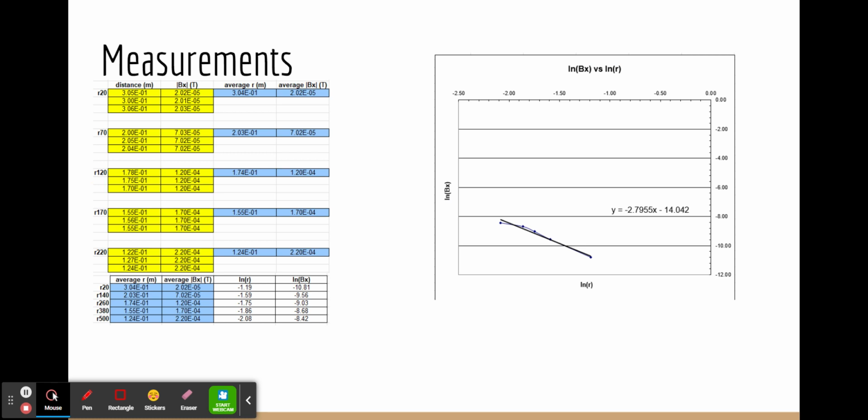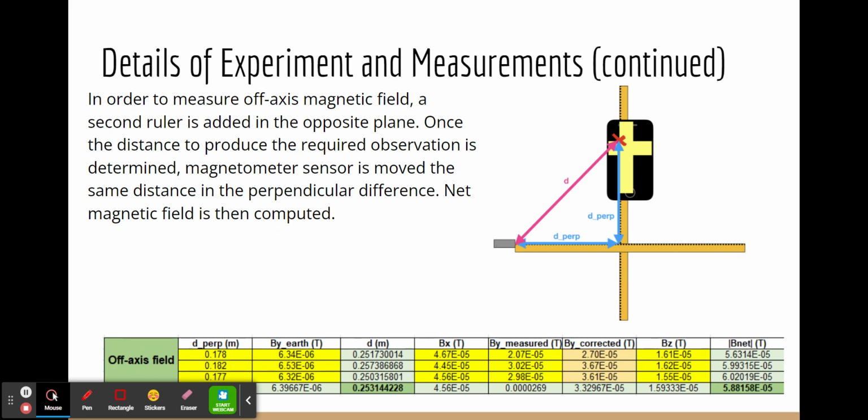These are the measurements that I recorded using the previous procedure, as mentioned before, and the details of the experiment and the measurements.